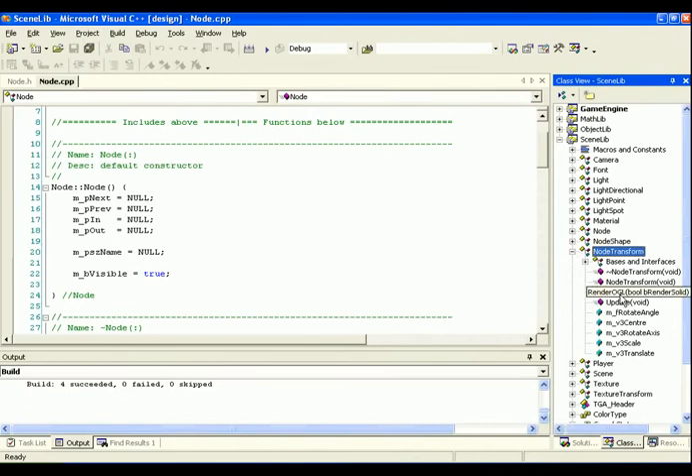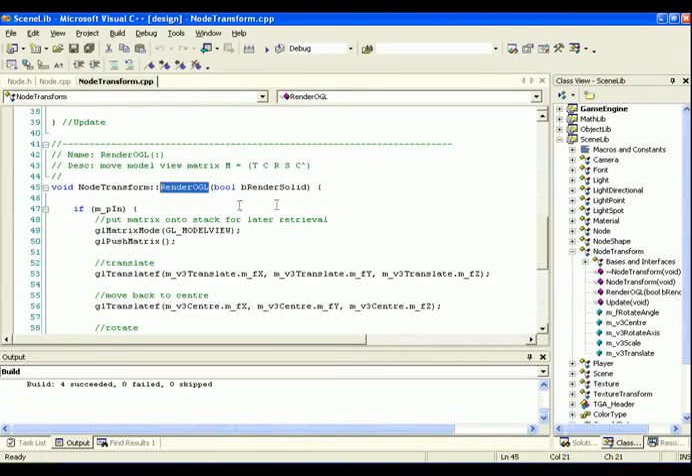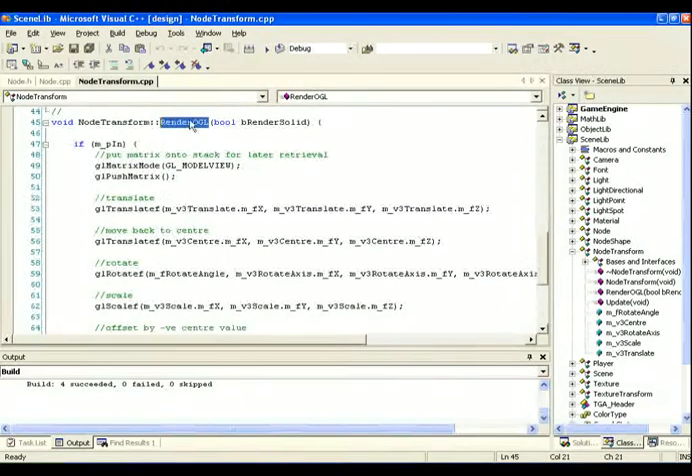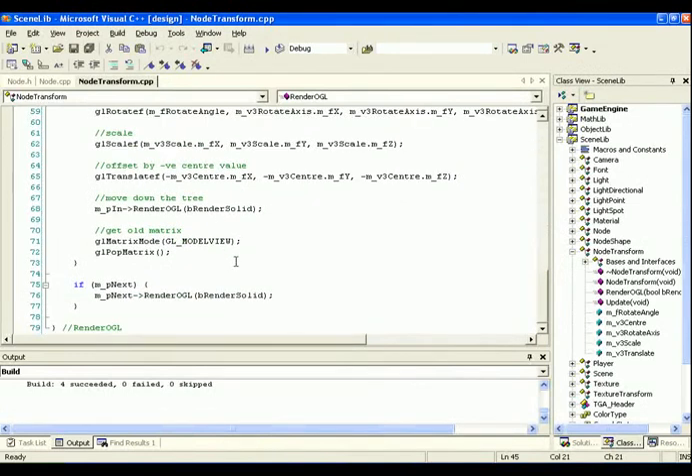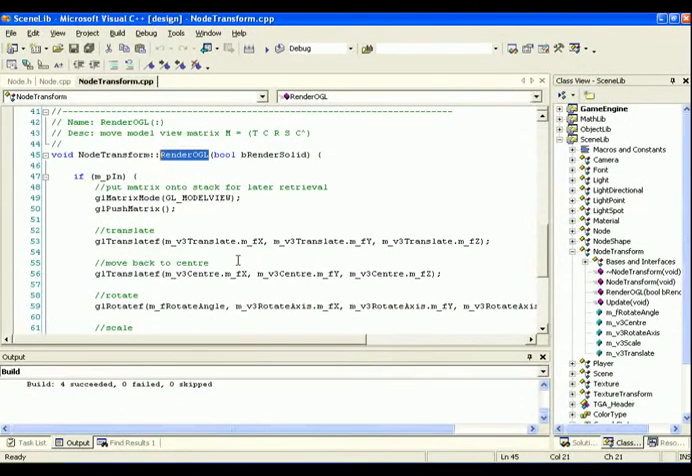Inside node transform, under render OpenGL, whenever we're rendering, we're going through the tree structure to determine how to translate the current location, how to render it, and so on. If something is invisible, we don't want to render it. The original idea that I had was to put this invisibility ability inside of the material class.